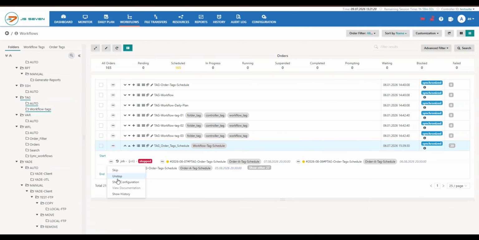If the job should no longer stop incoming orders, open the action menu again and click Unstop Job. Unstop job reverts a previously stopped job. A new order reaching this job continues processing normally.